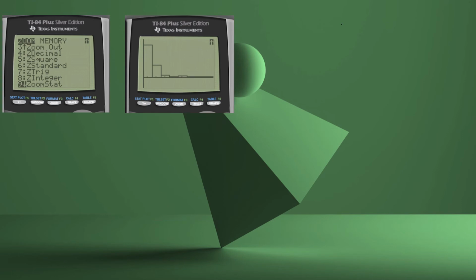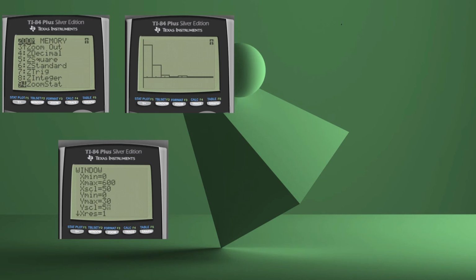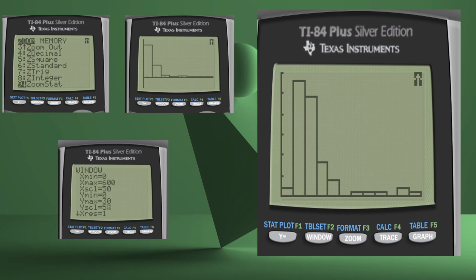But when we see the diagram, the window may not be appropriate. So we would like to change the window according to the given instruction. It said we should have a class interval of 50, so X scale is 50, the minimum is 0 here and the maximum is 600. Now we can select an appropriate window for Y minimum and Y maximum also with the scale. And then when we change the window and press graph, we get the graph of the histogram.